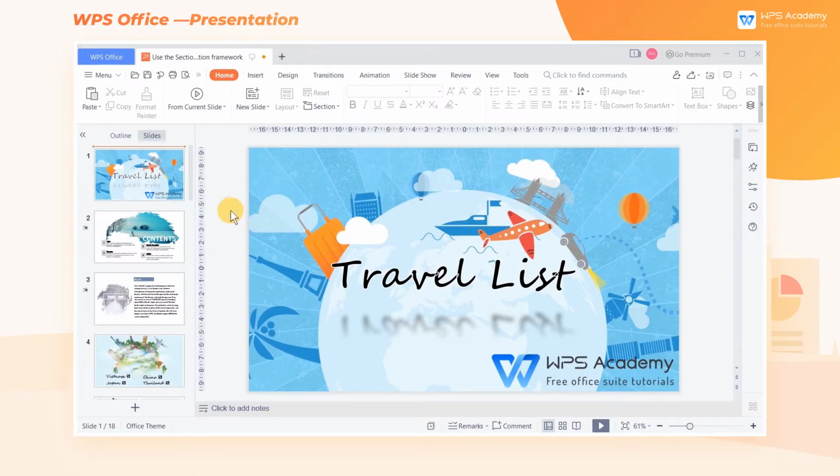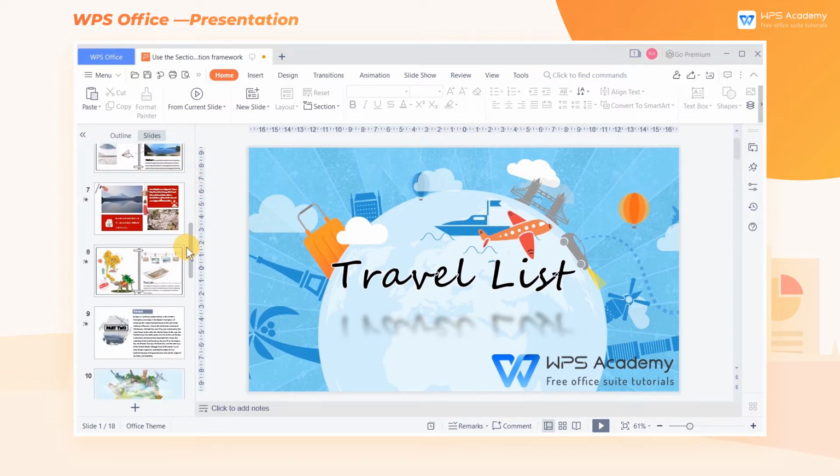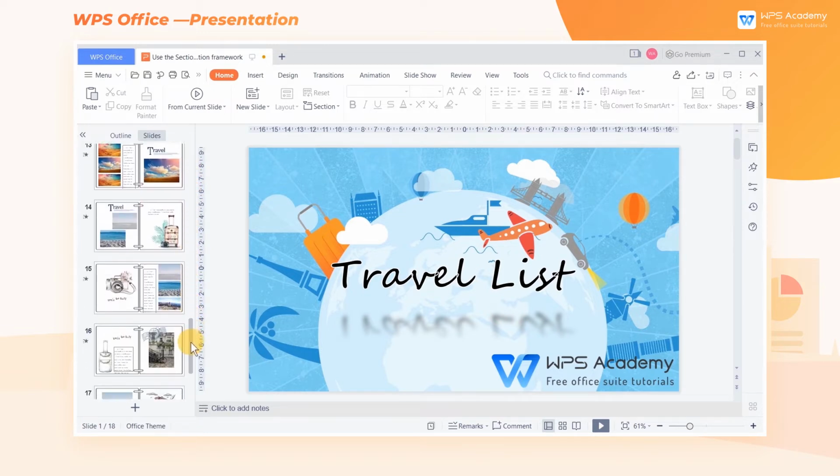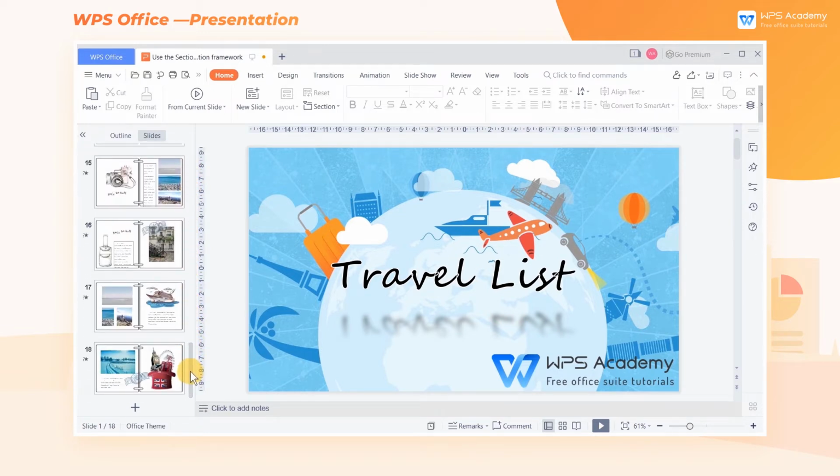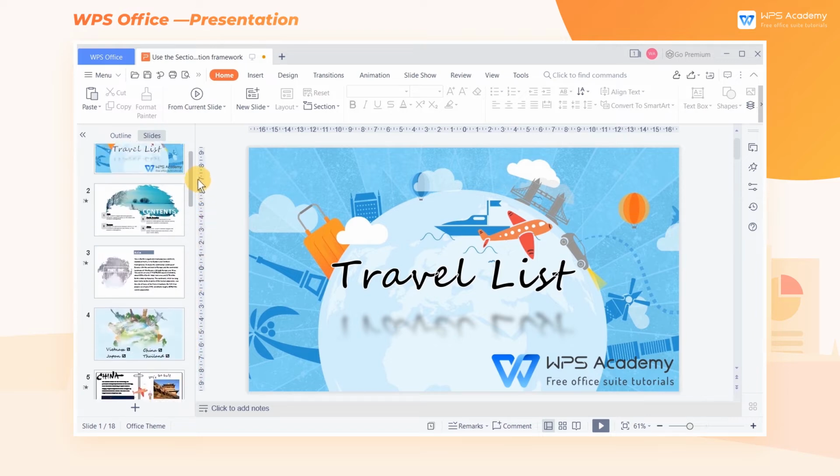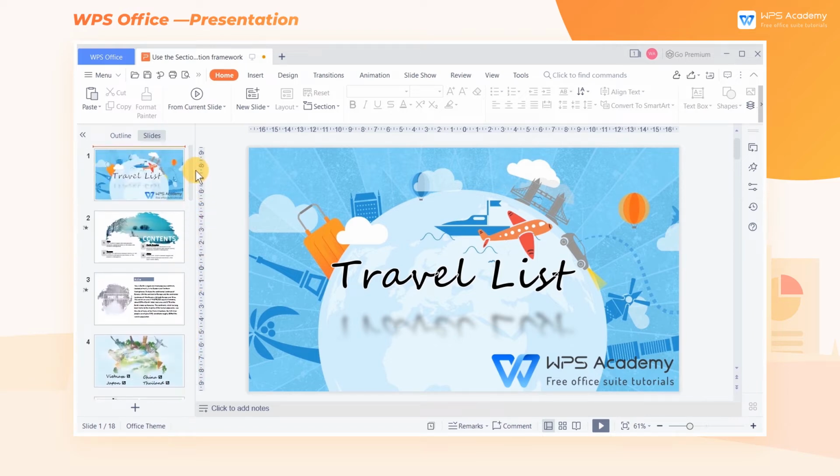When there are many pages in the presentation file, we can use the section feature to quickly help us organize slides with a clear and well-understood framework and improve our work efficiency. So how can we use this feature? Take this slide as an example.